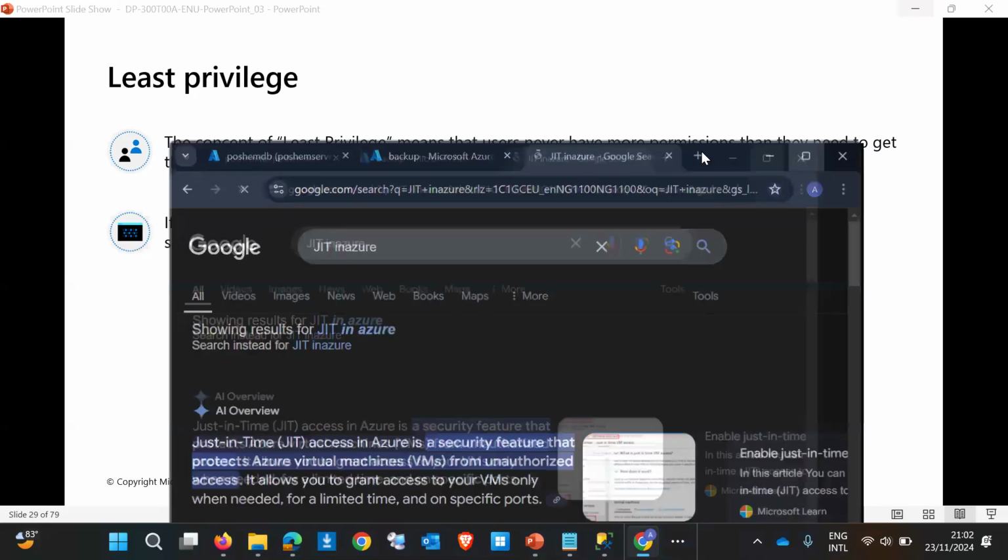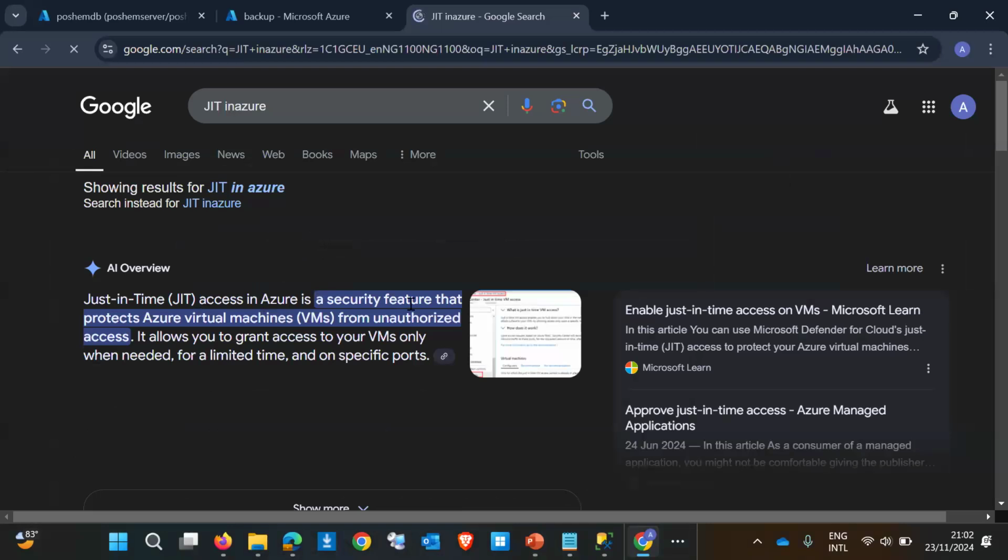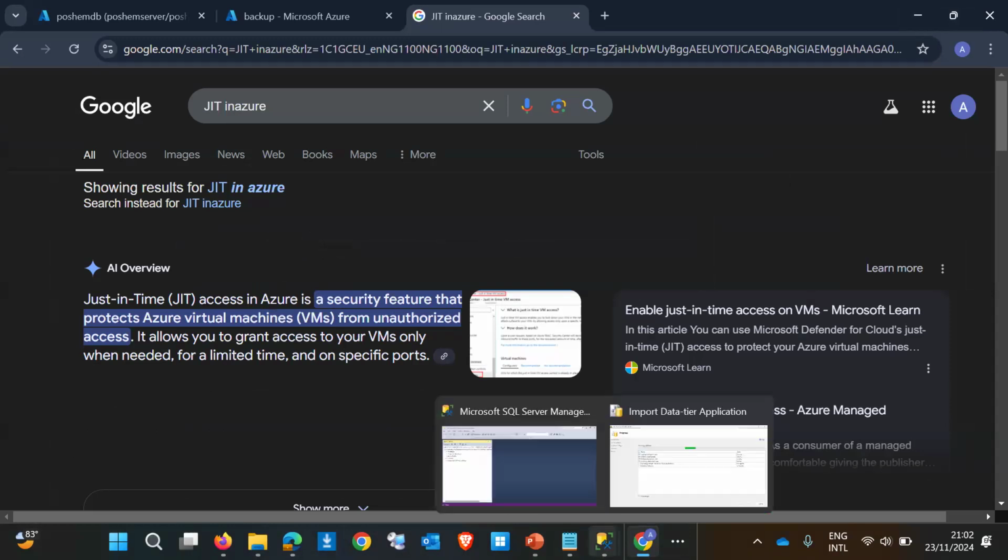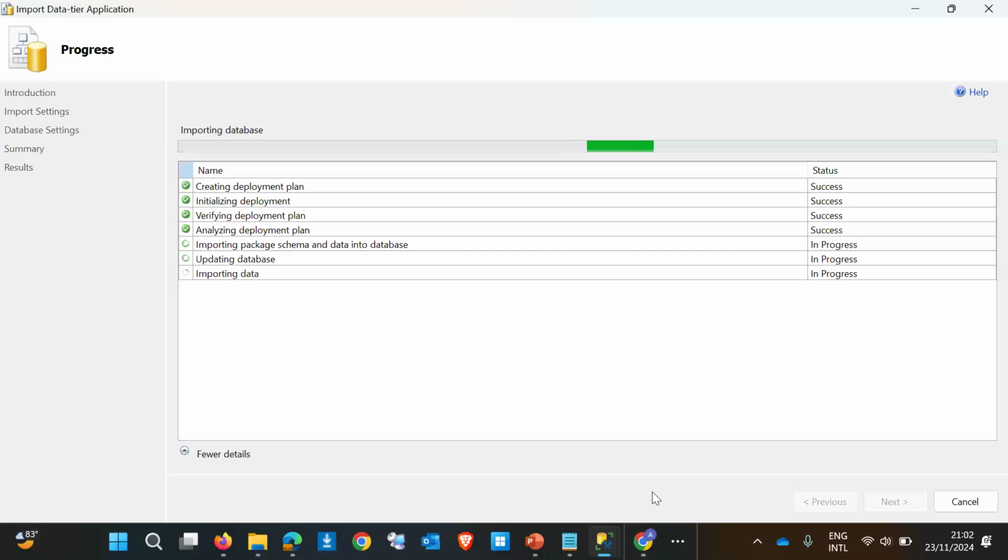Just wanted to introduce this. It says just-in-time access in Azure is a security feature that protects Azure virtual machines from unauthorized access. It allows you to grant access to a VM only when needed, for a limited time, and even on a specific port. So that's just another concept if you don't want to use least privilege.